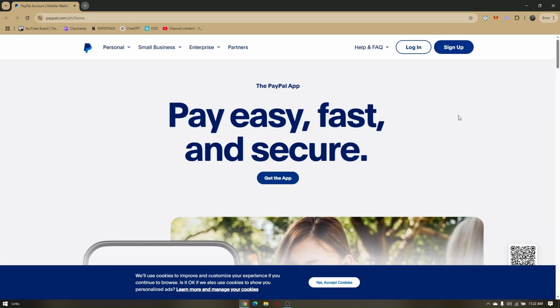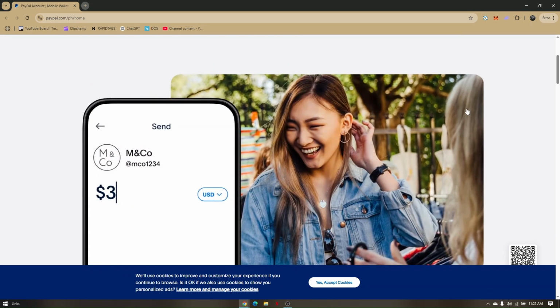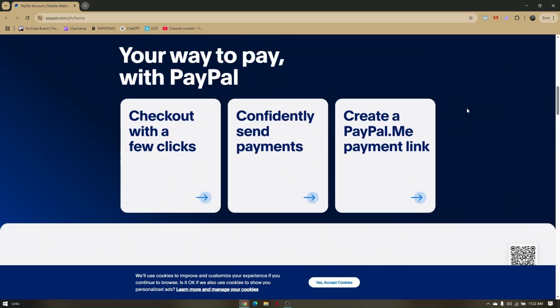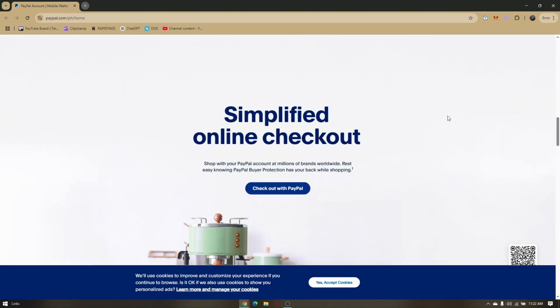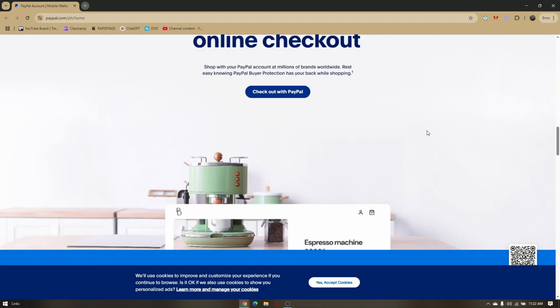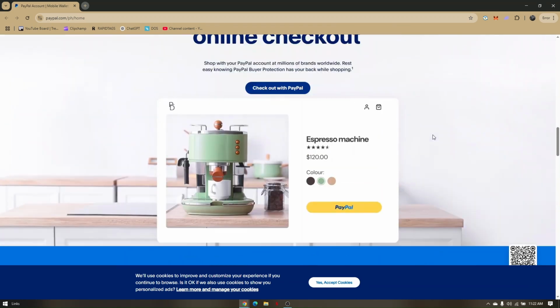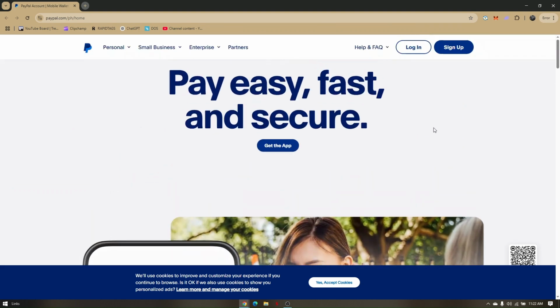Now, transferring the money is very easy. All you have to do is log in using your credentials and your password as well. Once you've successfully logged in, just go ahead and click on Send Money. And then in there, you just have to input the details from your Capitec Bank as well as the specific amount you will be sending. And that's it. That's how you send money or transfer money from PayPal to Capitec Bank.